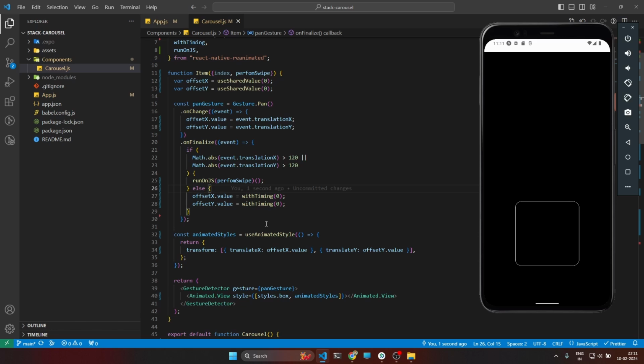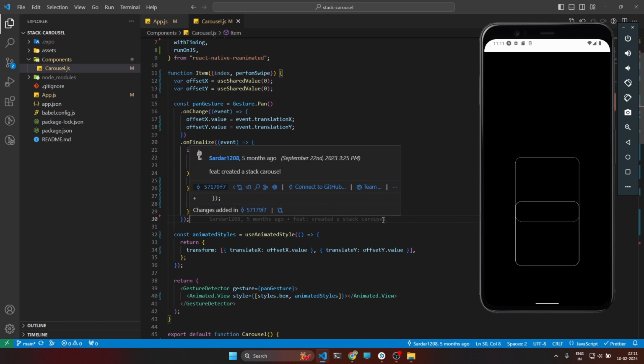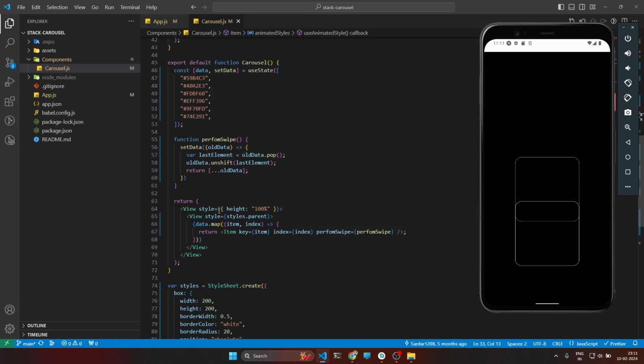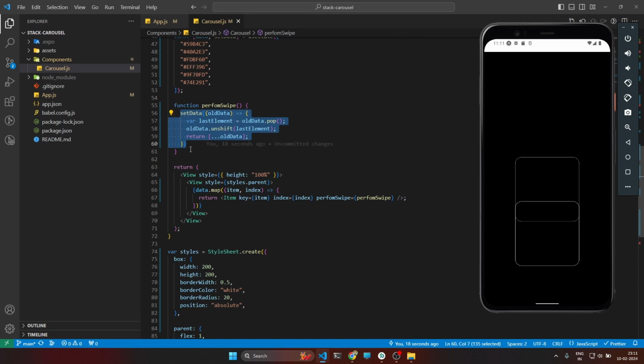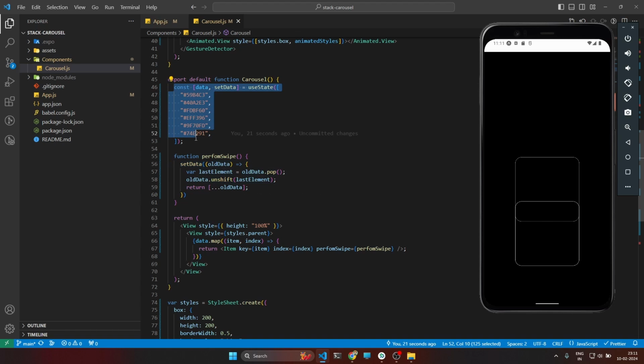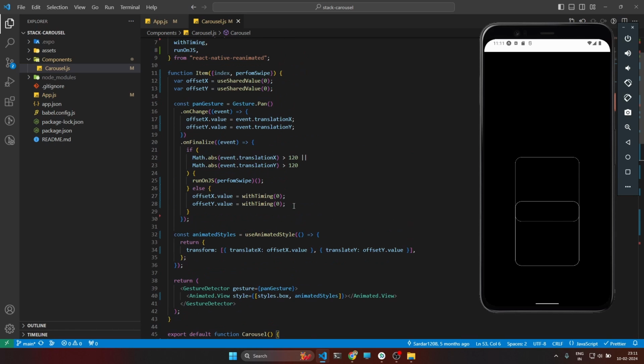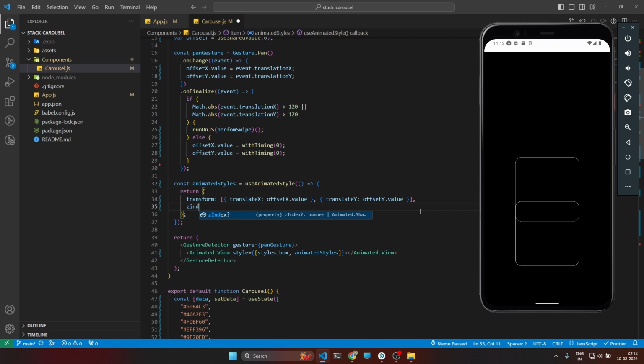So let's save this, and now if you move the card which is beyond the threshold value, and if I place it, it does not seem like it's working, but it is actually doing what we want. This function that we want is running and it is changing the state of the data, but we can't see it on the screen for some reason, and because we haven't added it in our style set, we have to add zIndex over here.